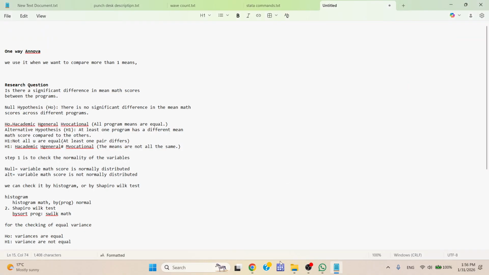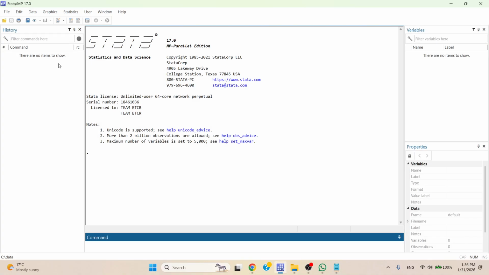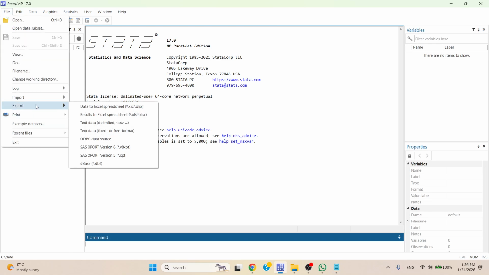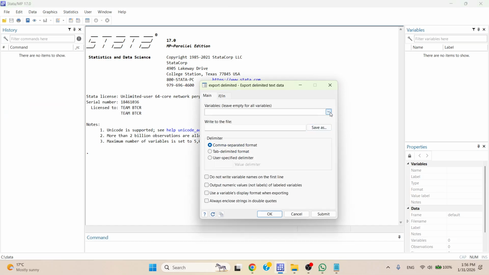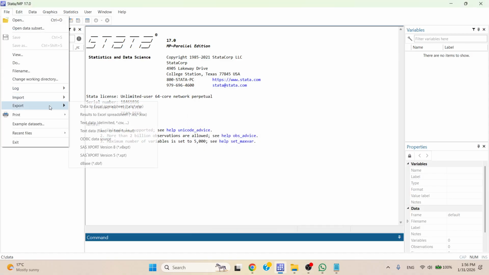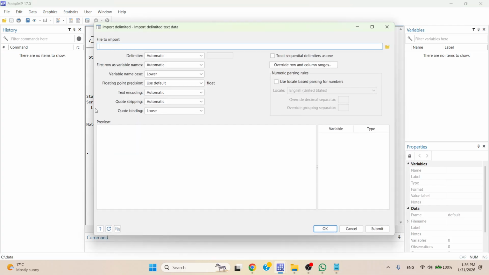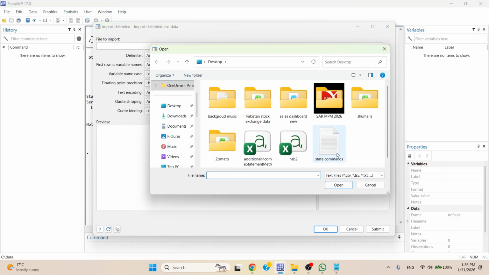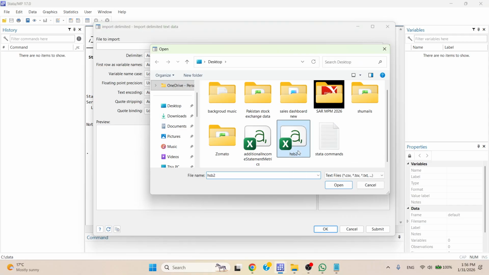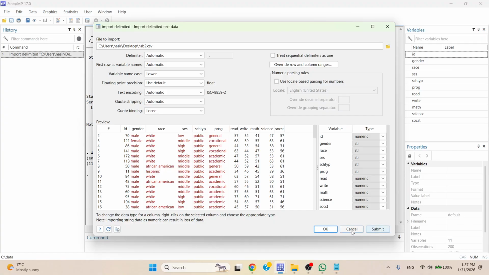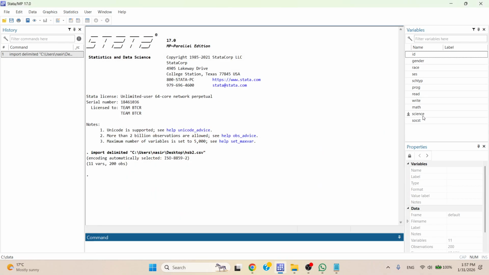So after downloading the data, go to STATA and click on file, then import. As you see, our data was in text data, so click on text data. Sorry, go to file and click on import data and click on text data. So browse, and here you can see that we have downloaded our data as HSB2. So click on it, then submit, and now you can see that all our data is present here.